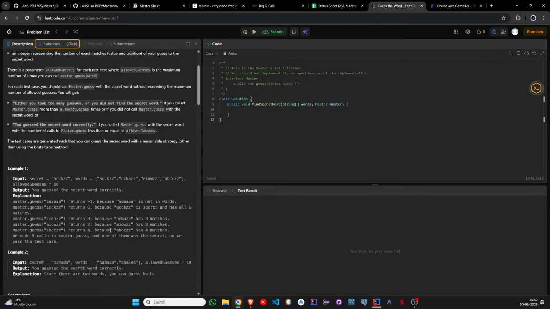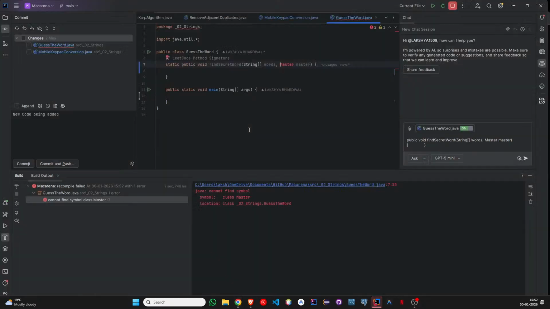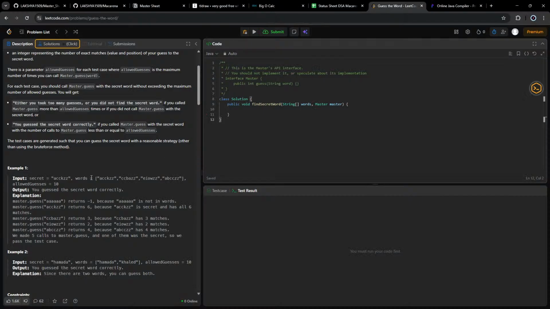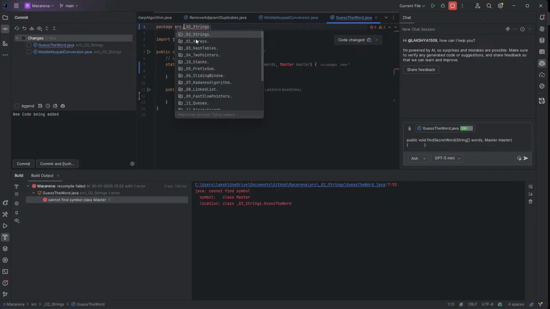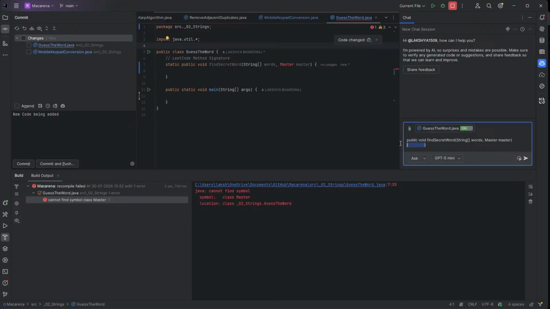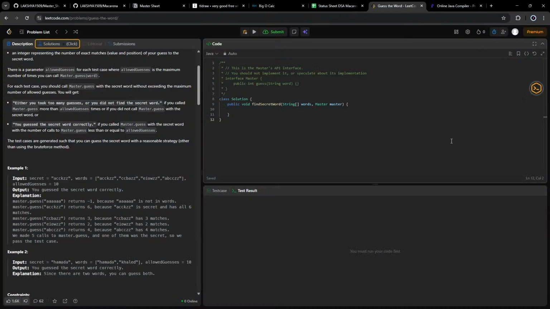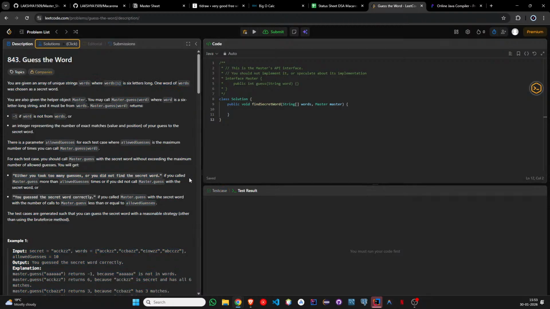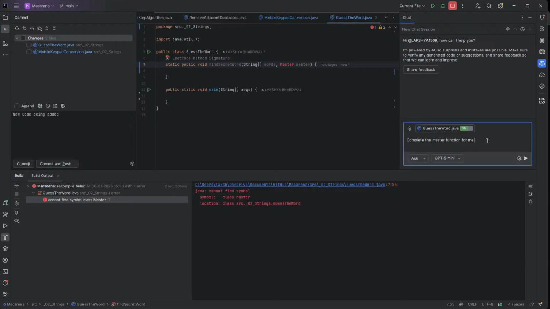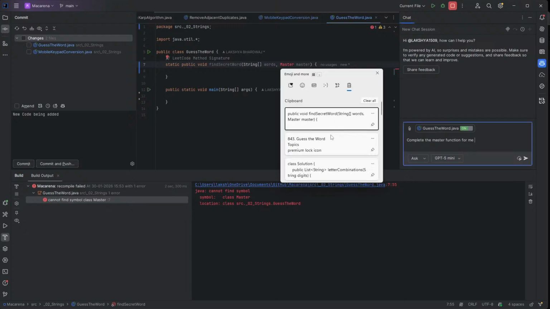Okay. And secret around guess and all. Okay, what we have? Secret word, then word, then word. All right. And let's utilize Copilot. Okay. Uh, complete the master function for me, and let's paste the questions over here. All right. Paste the question.